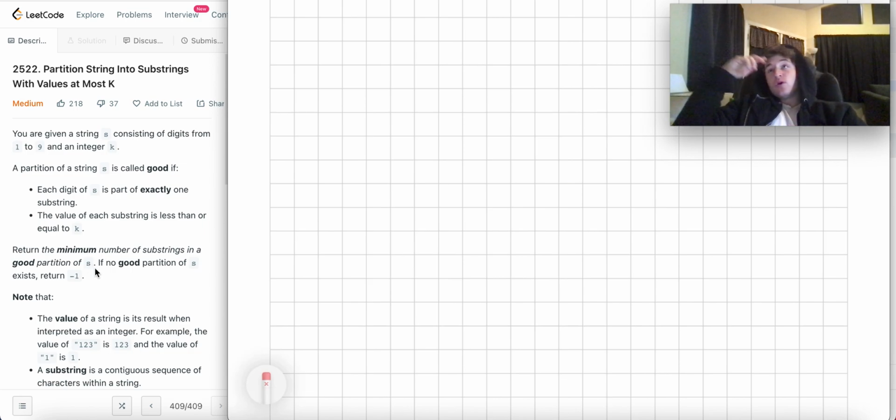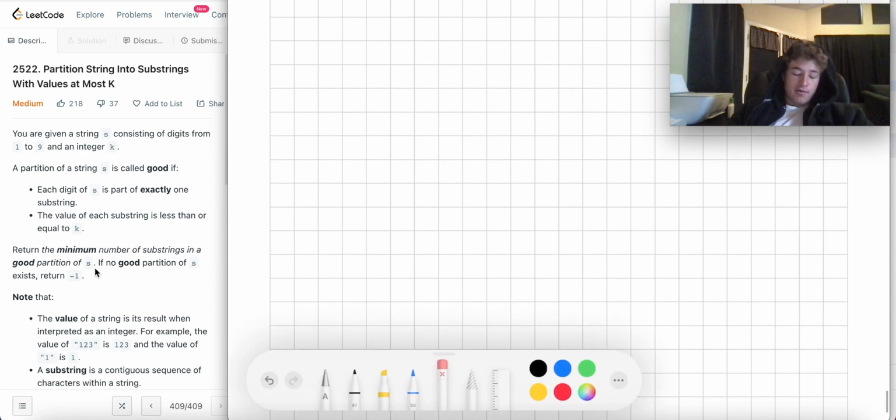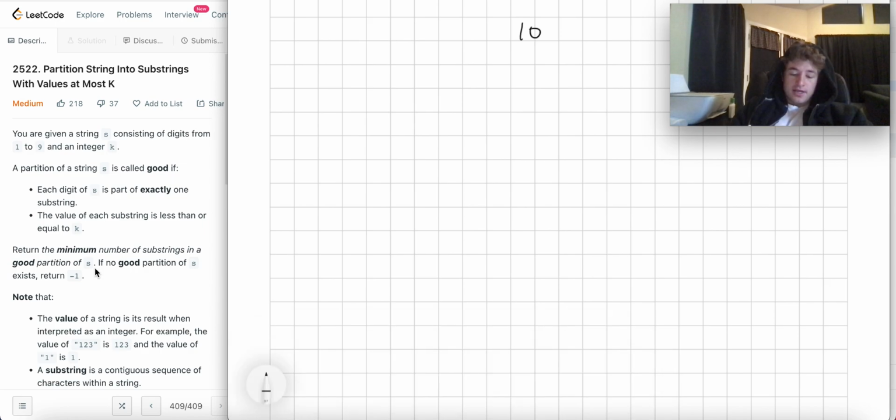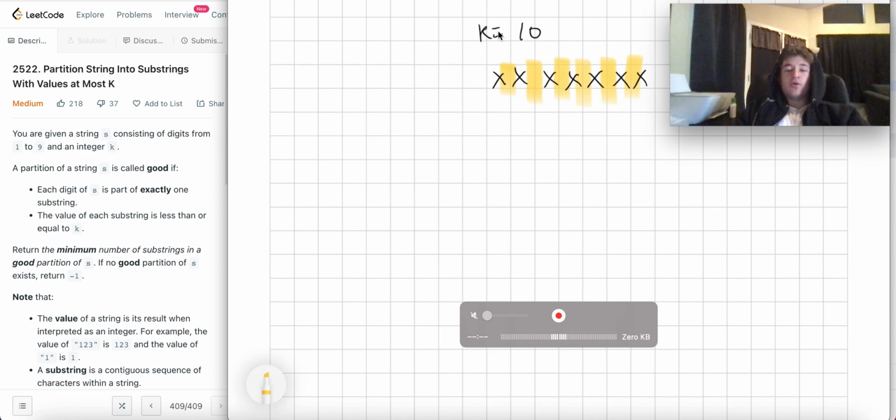How would that happen? Well, if k is greater than 9, you can always partition. Before I continue, just to think about what it would mean if you didn't have a good partition, regardless of what this number is, even if this was all 9s, you could partition here and here and here because each digit can only be 1 to 9, right? So if k is 10 or greater, you can always partition the string, right?